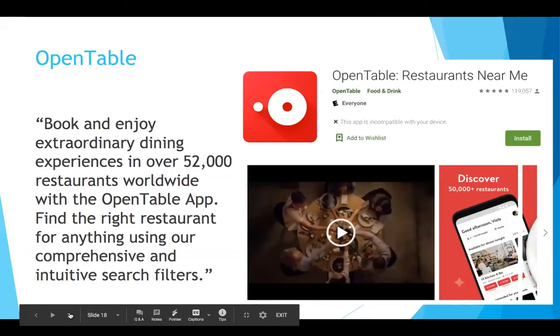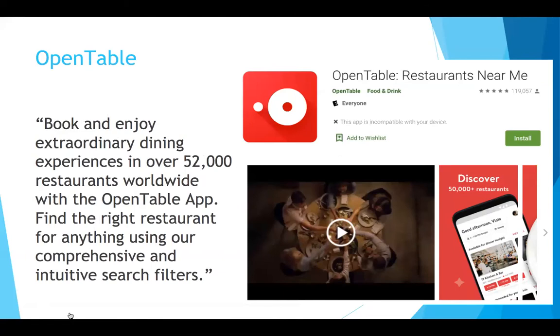OpenTable is also something that compiles reviews, but it allows you to book a reservation at a restaurant that you'd like, and you can discover over 50,000 restaurants. So it's very useful in that aspect if you're looking for new restaurants to try out. So yes.